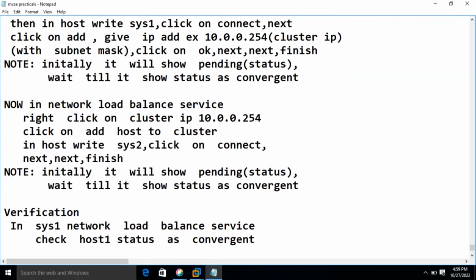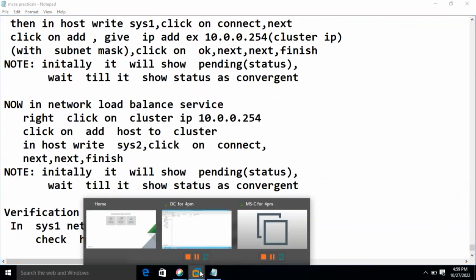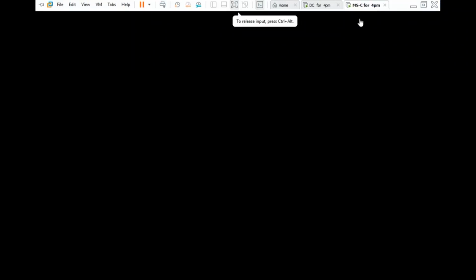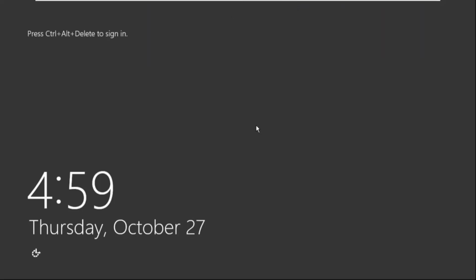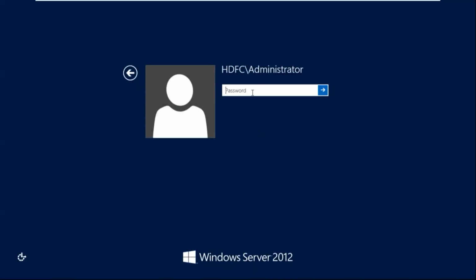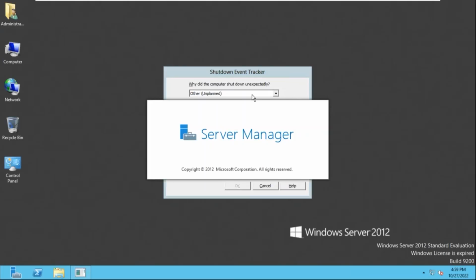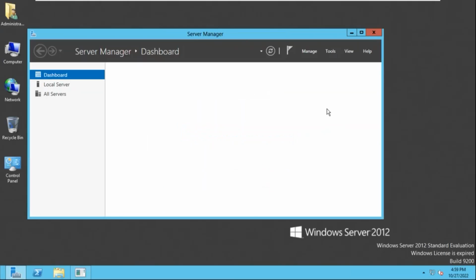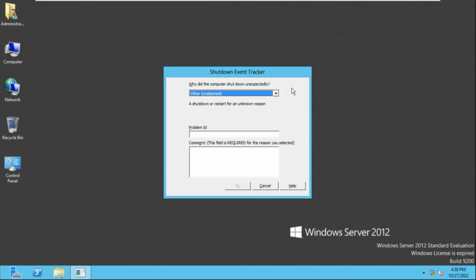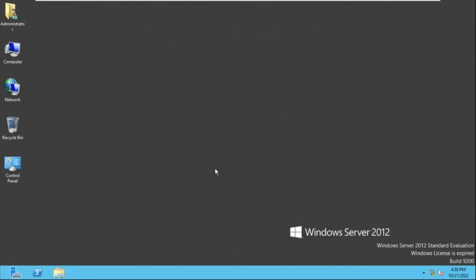So let me show you this practically. This is my DC. Let me make the second machine go from DC to work group. Yesterday we also did it from the ADC to work group. I'll do the same thing now in text mode through PowerShell. It will be easier.